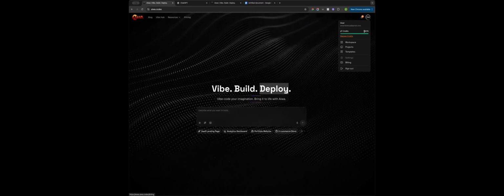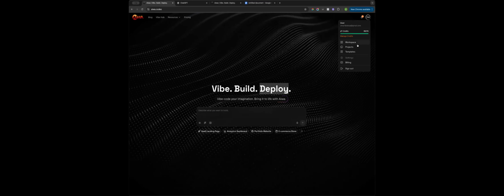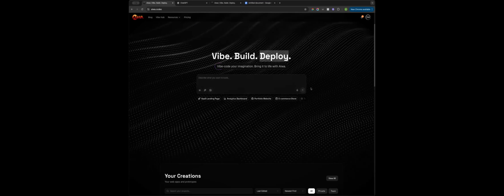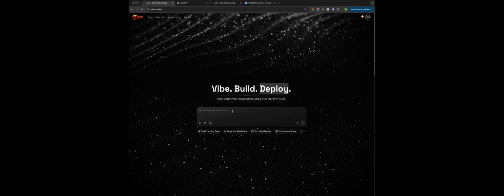Here you can see billing, you can see the total number of credits that you have, workspaces, projects, and templates. Again, this is very straightforward. So here is where you upload images, right? If you have an image that you would like to upload on your website, or maybe you have a screenshot, maybe you see a website somewhere and you'd really like that website, or maybe a section, maybe a hero section of the website, you can easily screenshot it, upload it here, and ask the AI to replicate something like that.